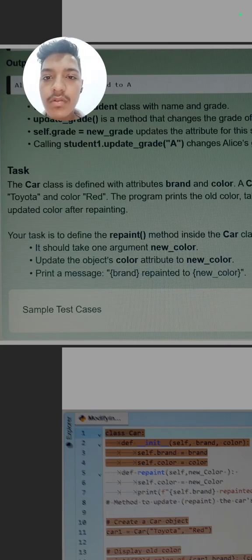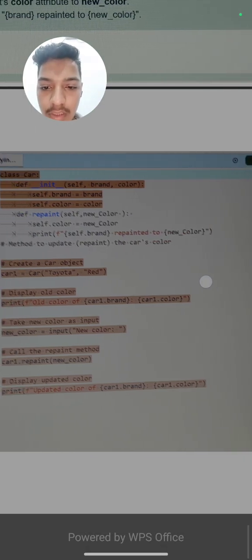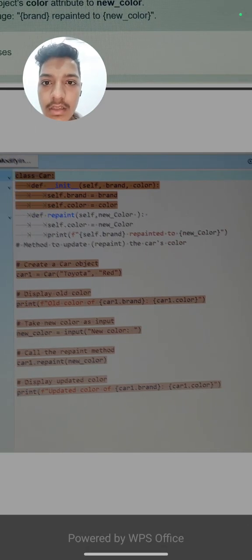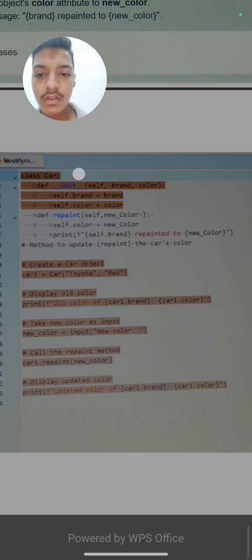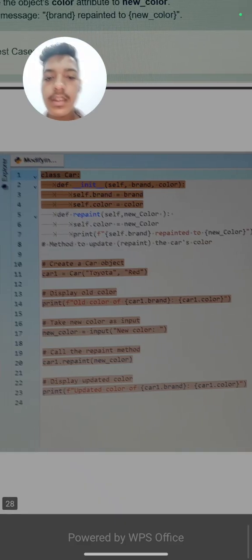Like in the previous question, we took the student grade to be updated, and we took one method update_grade and passed only one argument. Self is already the default parameter, so we have passed another parameter, and with that we upgraded the B grade to A. Same as in this, we have to repaint, means update the paint. So how can we solve this? Like this, you know how to declare a class and how to initialize it.